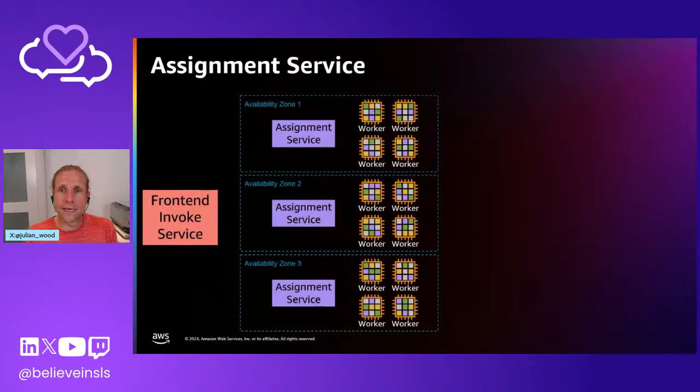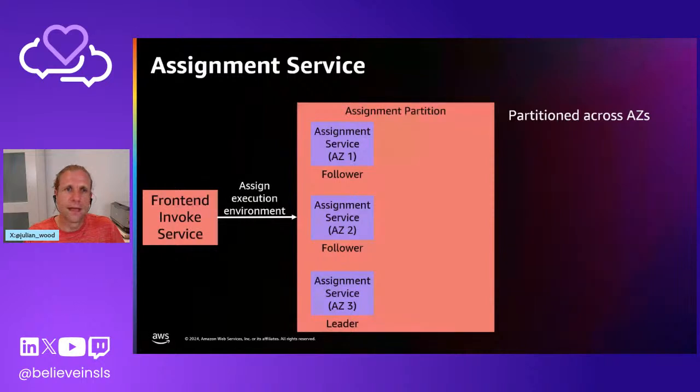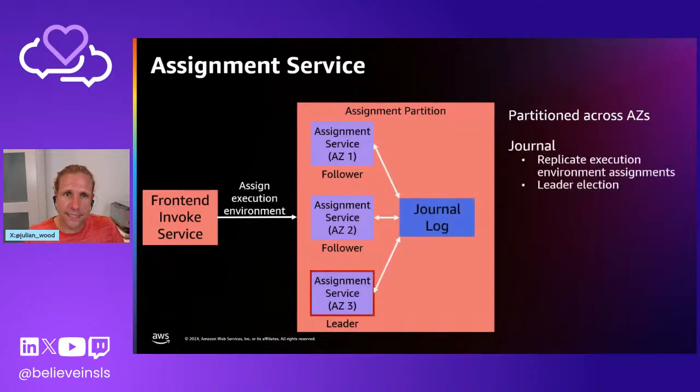Instead of a single worker manager in a single AZ, we built this assignment service across multiple AZs, which is made up of 3 node partitions split across AZs. So logically, a partition contains a leader and 2 followers, each in different AZs. And we can run many partitions depending on the load. And then each assignment service node hosts multiple partitions.